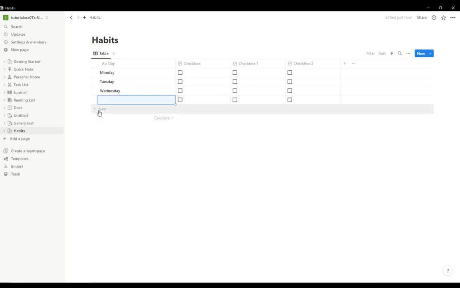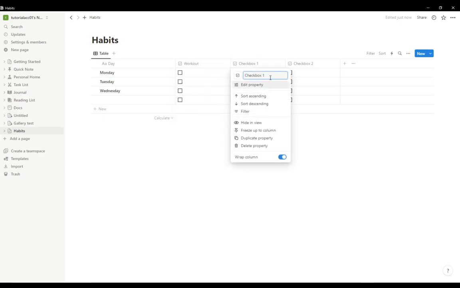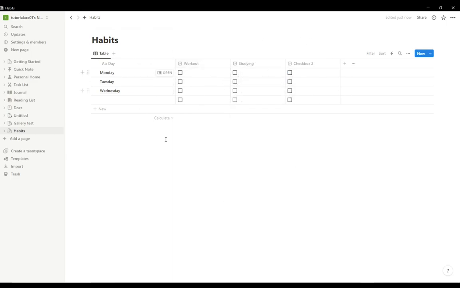You can add new ones by clicking the plus here, and now just rename this to the things that you want. Let's say workout, and let's say studying. And I'll stop there, but it's the same process for all checkboxes here. And to track your habits, just make sure you check off what you've done each day.